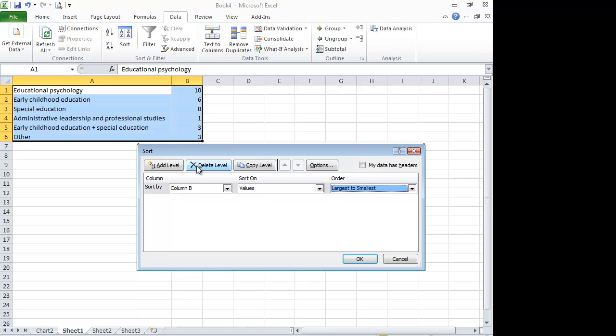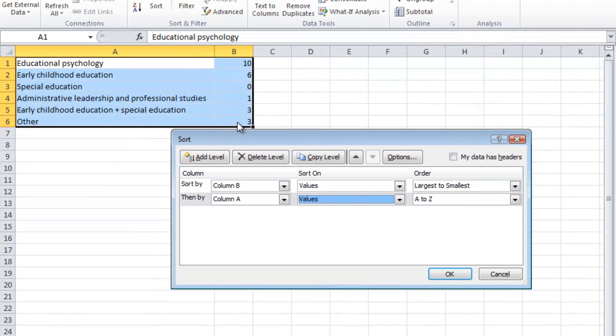Then, to show you that I can do this, I'm going to sort again, but this time by column A on the value, and that one I want alphabetically. That way, if you have more than one variable with the same count, in which case early childhood education and SPED, and the other category are currently tied, it'll actually alphabetize those for you.